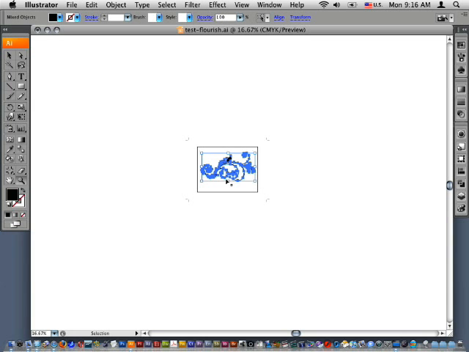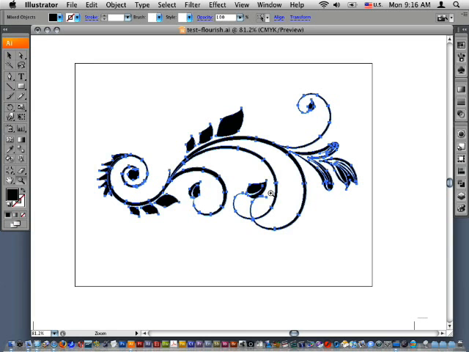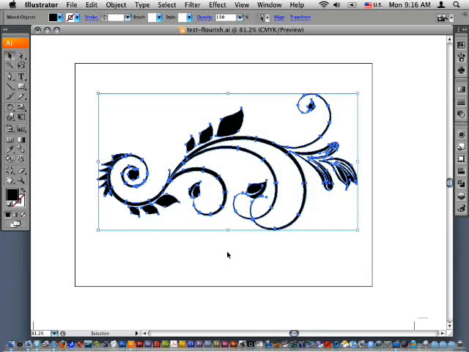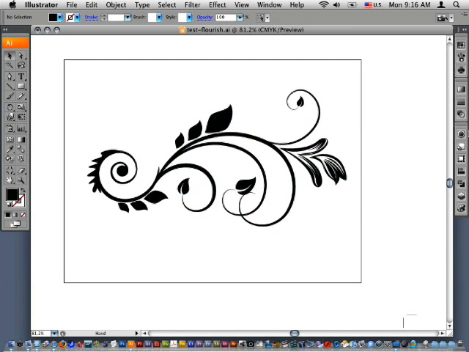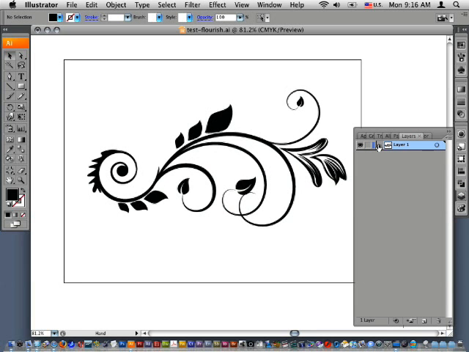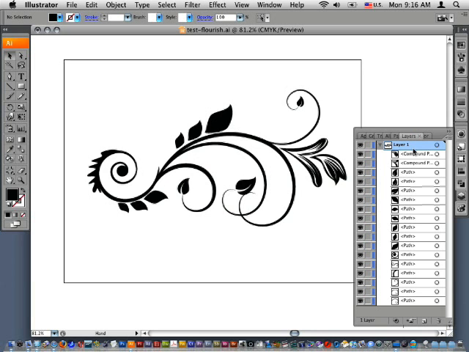And we know that because if we hit Command A, we see this little bounding box, and it's only around the flourish. If there was something else there, it would be wider if we had missed something. So let's zoom in on this, hit V to get back to the selection tool, and click off of it. Now I'm going to go to the Layers palette to see what we've got going on there. Twirl it down. So basically everything is in one layer, and it's all just a bunch of paths.